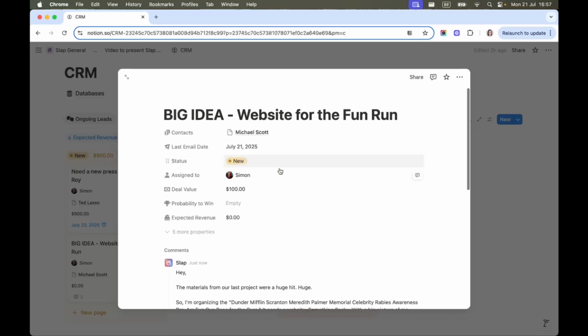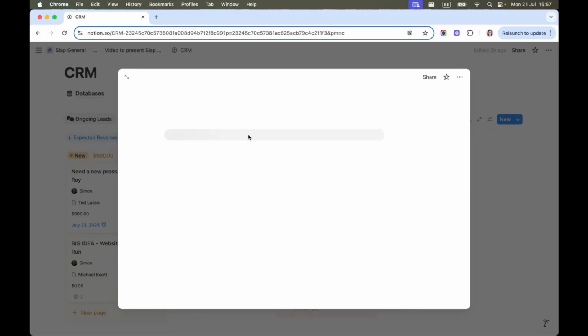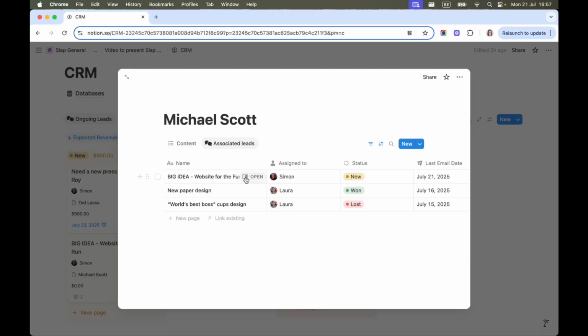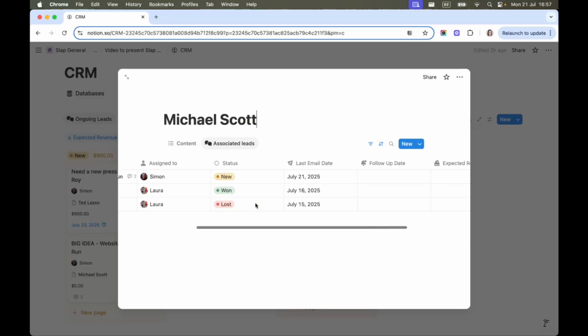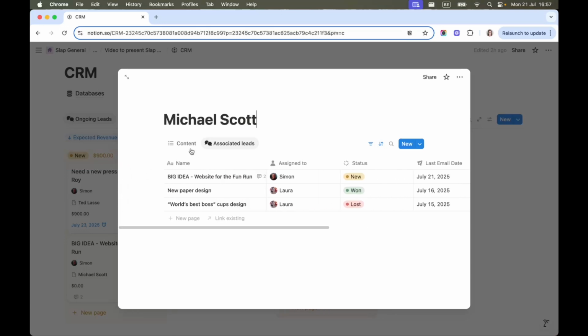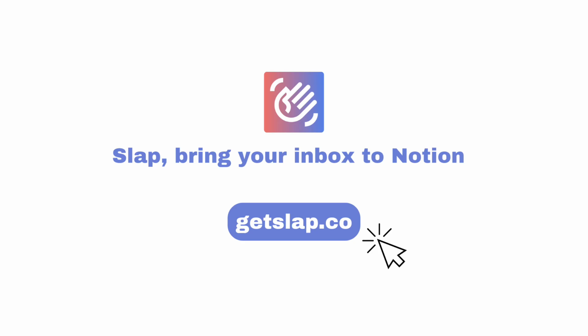It also finds the right contact, so there is no more manual work. You can go to any client's page and instantly see every single email conversation, perfectly organized. Stop losing context in siloed inbox. Bring your client conversation into your team's workspace in Notion.